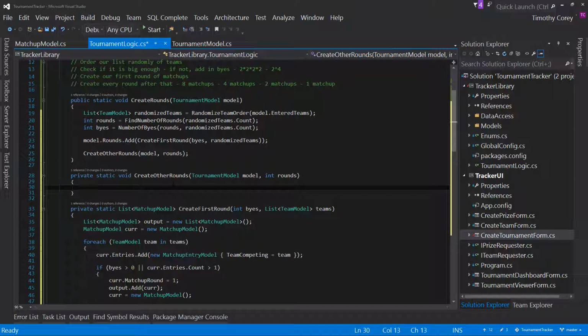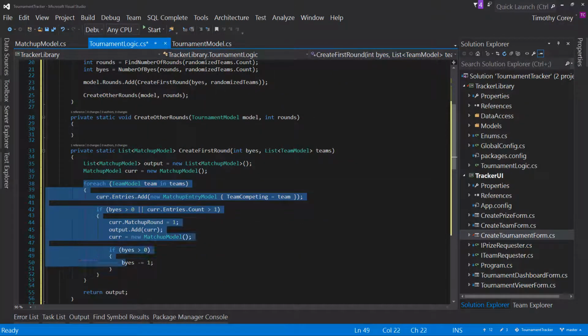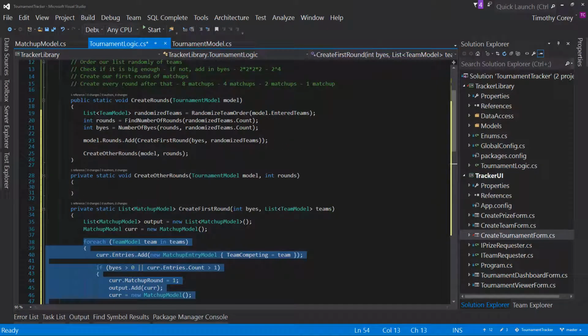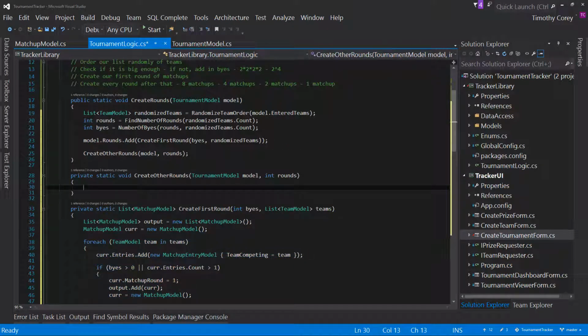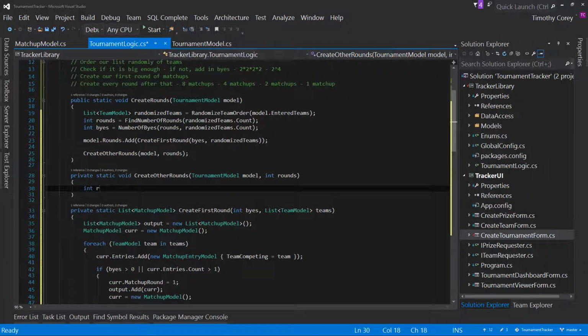Now, logic in here shouldn't be too tough. We're going to follow the pattern we did down here, actually, and do something very similar. It's just we're not going to have the teams to loop through. We're going to loop through the previous matchup models, or list of them. So let's start by having an int round, and this represents the current round we're on. So that'll start off at round number 2, because again, we created the first one already. So this is round 2 we're going to start on.